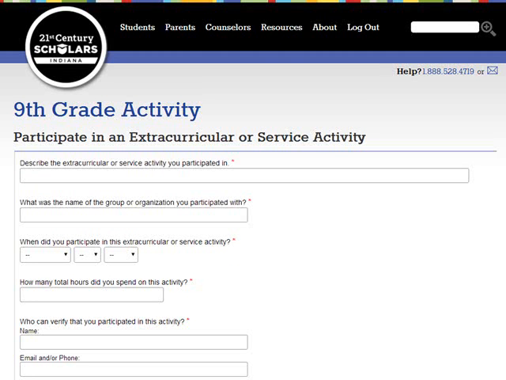Once you've completed your extracurricular or service activity, it's time to record it in ScholarTrack. Simply click on the Proceed to the Next Step button at the bottom of the page and fill out all required fields. Here are a few tips that will help you fill out this section successfully.